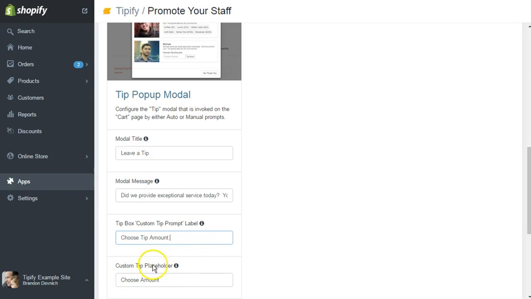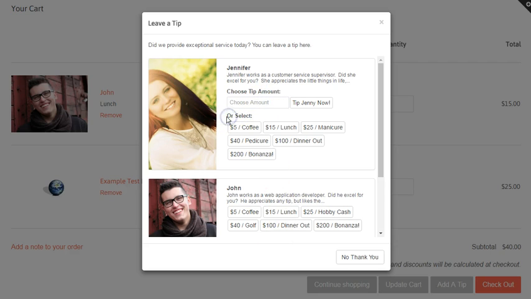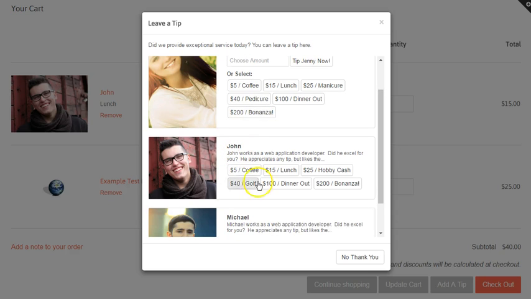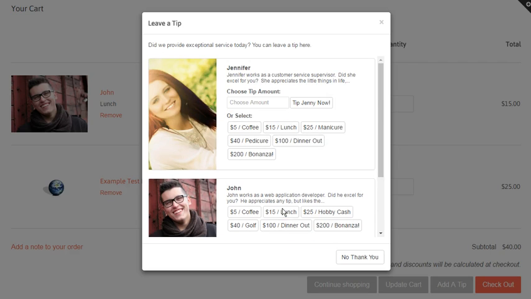We have the custom tip placeholder. That's the placeholder message within the input field. And then the tip box variant selection label. This is what shows up if you have both a custom tip option, which is the $1 price point, and the multivariant other options. So say a $5, $10, $15 option. This shows up as a label as well. We'll just show you that. So that was the placeholder here, and then this is the other label that shows up in between. Now, if you only have just the standard quick select buttons here, then neither of those labels need to be shown. Whereas if you want to choose a custom tip amount, the first label is shown. Okay.